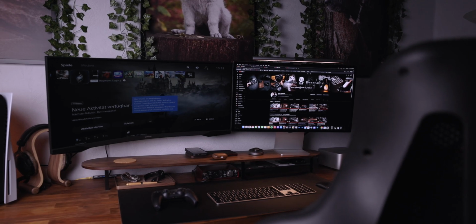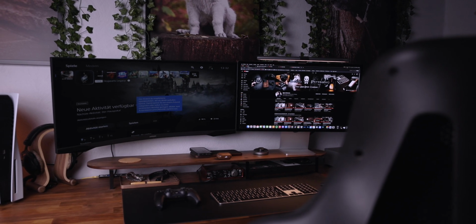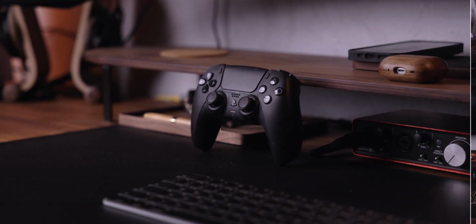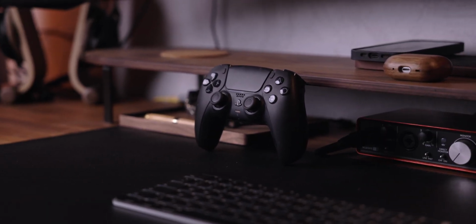Obviously, with two screens, you can have your game running on one screen while having other applications such as Discord or music on the other one. This not only enhances your gaming experience, but also makes it easier to interact with your friends while playing. So yeah, in conclusion, a dual monitor desk setup can easily improve your productivity, efficiency, and overall workflow.